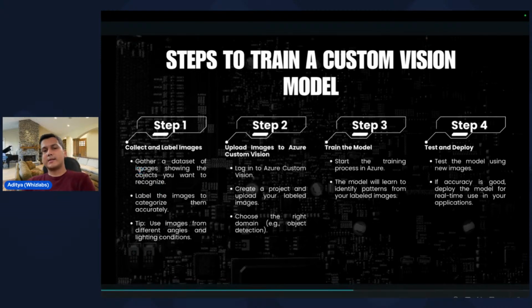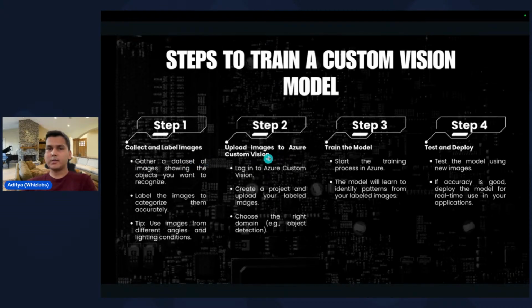Now coming to the second step, upload images to Azure AI Custom Vision. You will log in to the Custom Vision studio, create a project, upload your labeled images, and then choose the right domain, or choose what things you are going to do with this domain, right? I'll be showing you through hands-on how to do it. So you have collected the images, you have labeled them, now you have uploaded them to Custom Vision.